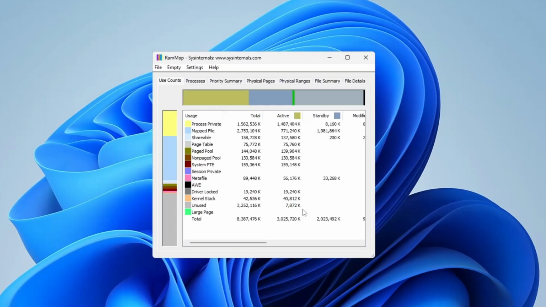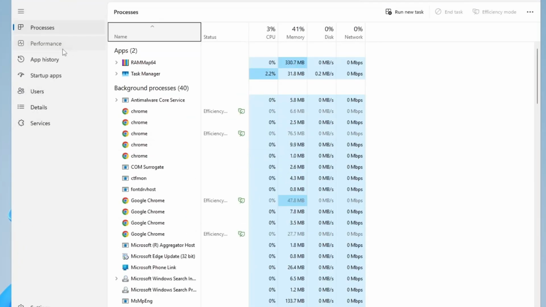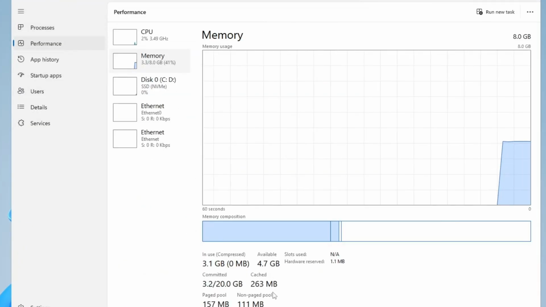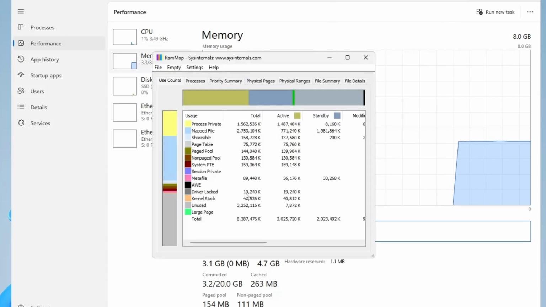Now here's the simple part. Once the tool is open, just click on the empty menu at the top and then select Empty Standby List. This will immediately clear your cached memory. To see the effect, you can open Task Manager, and in memory, you'll notice a significant drop in the cached memory, for example, from around 2 GB down to just 263 MB. That's how quickly this tool works.